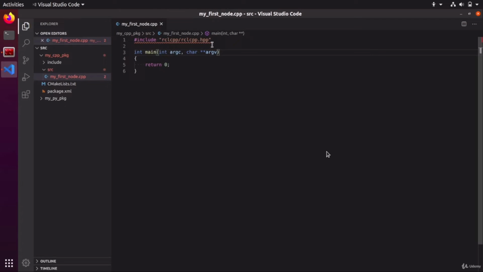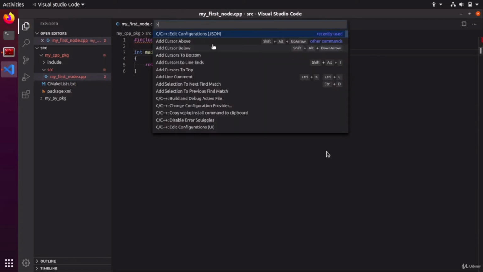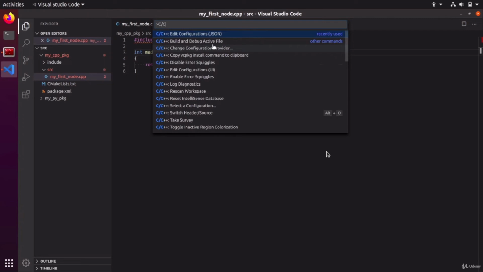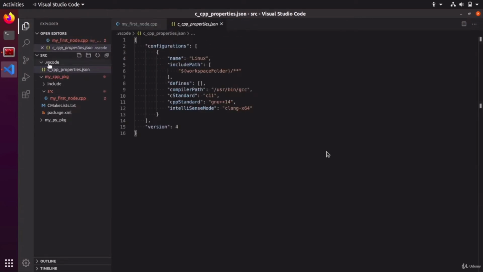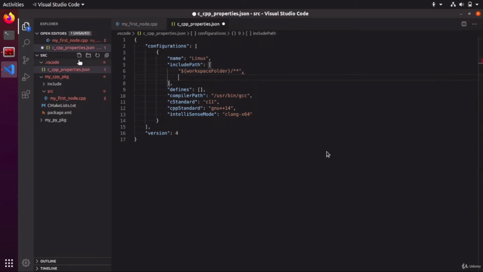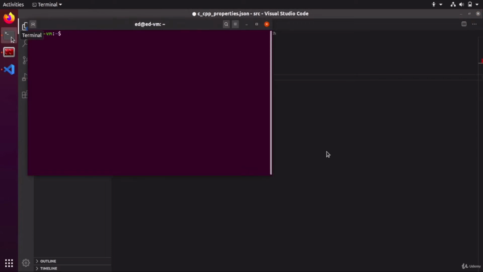So to do that, you press Ctrl, Shift, and P. Okay, and you can actually type C/C++ configuration, and you will find that line, Edit Configurations (JSON). And this will create a .vscode folder in the source directory here, because we use that as the base folder for VS Code. And you will be able to edit the c_cpp_properties. So what we'll do here, we will include another path. And which path is that? It's simply the include folder of your global ROS2 installation.